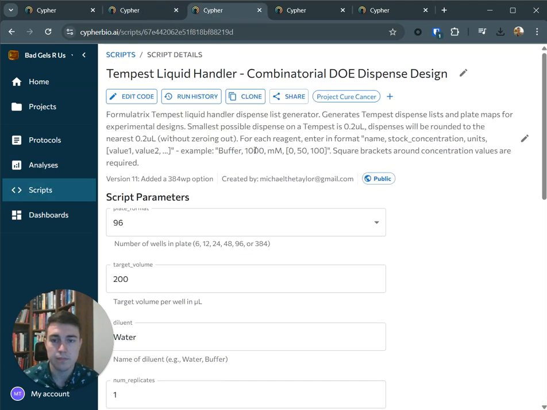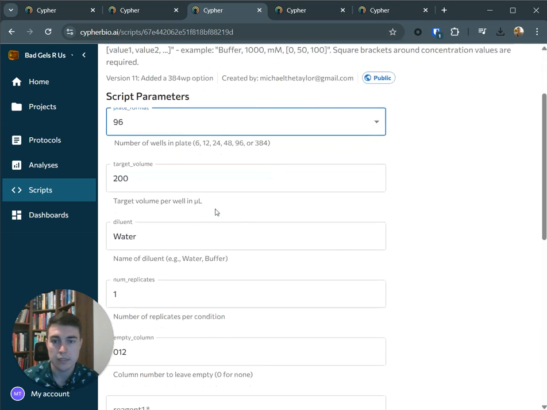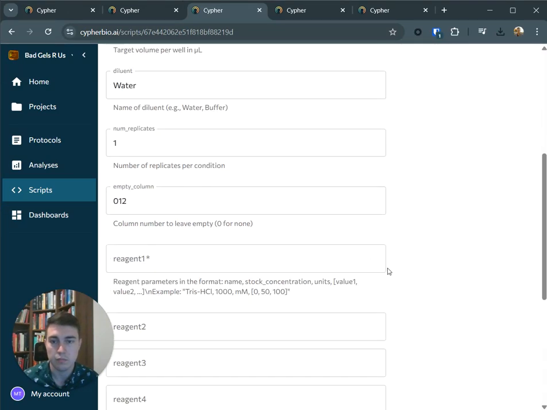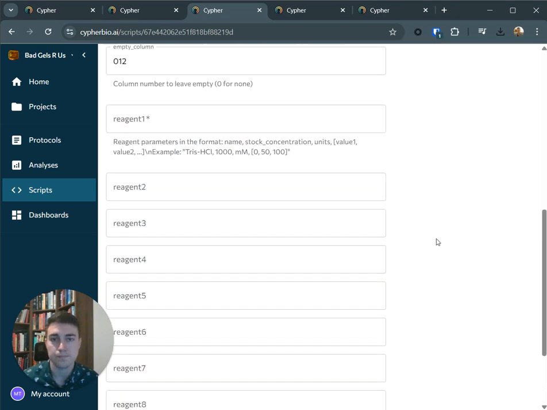Let's get into the script. So this is what the script looks like now. It's fully parameterized. We can take in 6 well plates up to 384 well plates, your target volume, number of replicates, empty columns, so if you want to build a standard curve, and then up to 10 reagents.